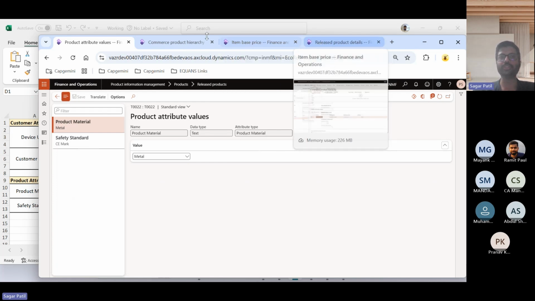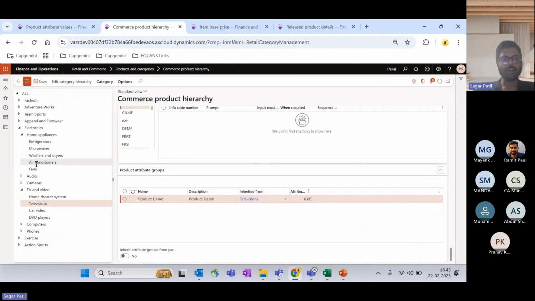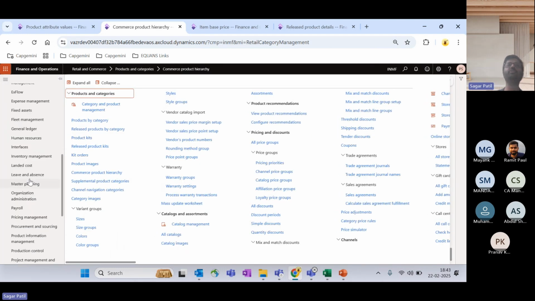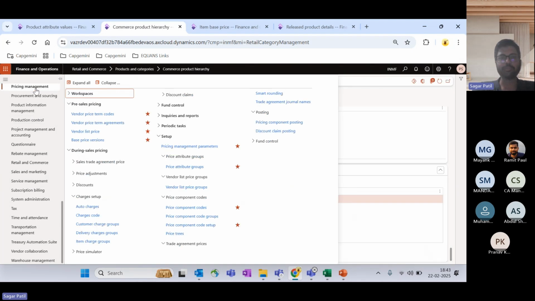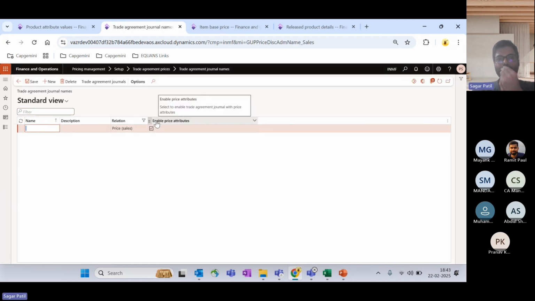Now before I use it, one thing that I wanted to show you, I think I missed it. You need to define the journal. Now, how to distinguish whether the trade agreement journal is considering the attribute or not? We need to go to pricing management and there is an option called trade agreement journal names. There is one particular toggle or tick mark, enable price attributes. So if it is enabled, that means whatever journal we are posting has your attribute defined. So that is the one configuration or setup.